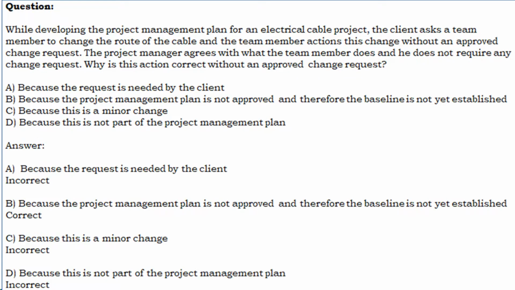Let us see the answer. A. Because the request is needed by the client. Incorrect. B. Because the project management plan is not approved and therefore the baseline is not yet established. Incorrect. C. Because this is a minor change. Correct. D. Because this is not part of the project management plan. Incorrect.